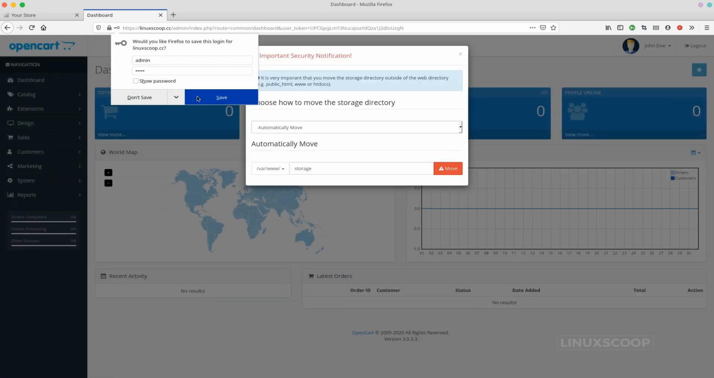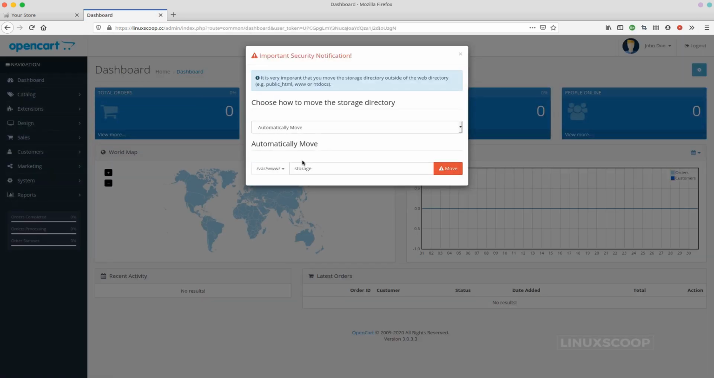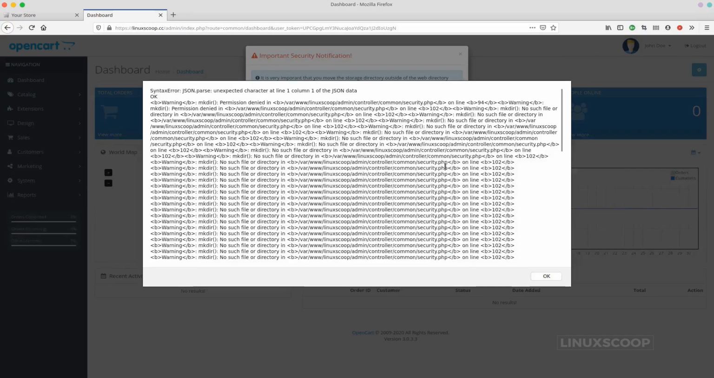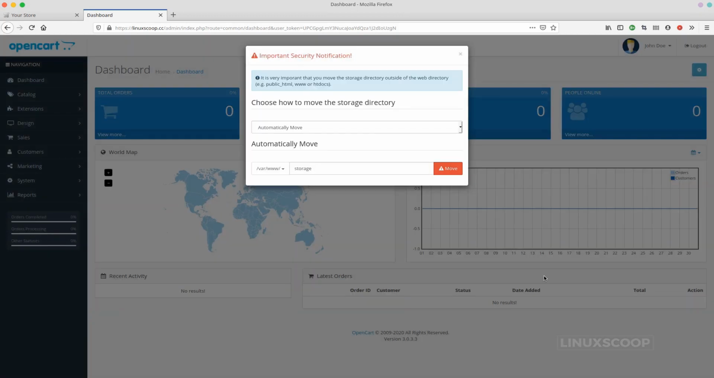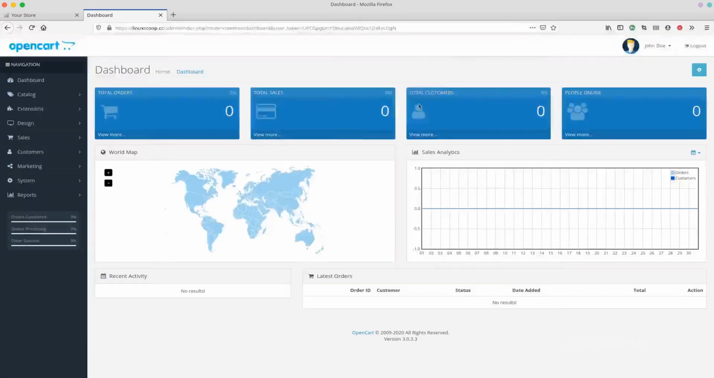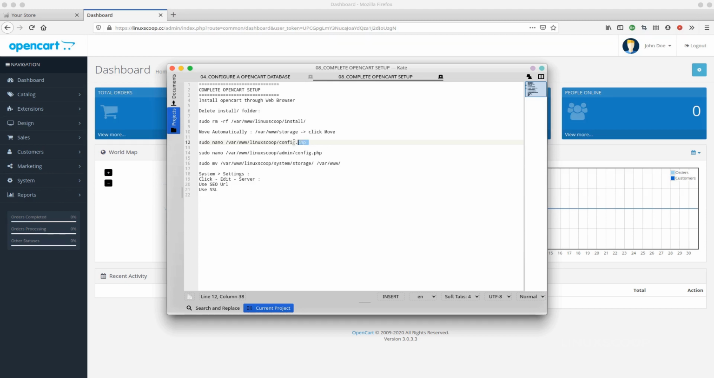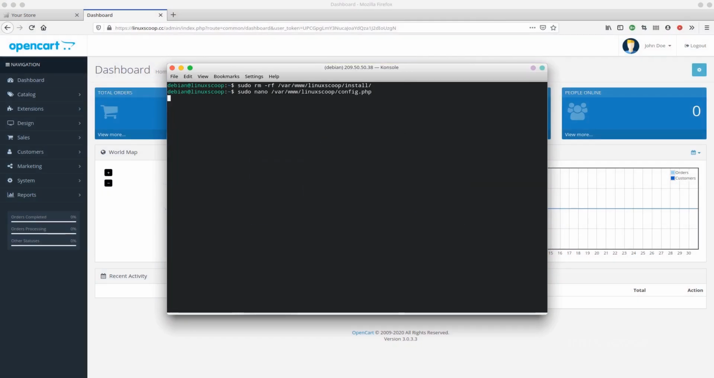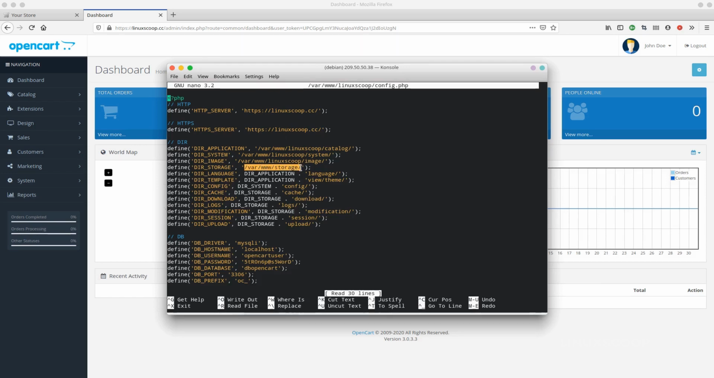The first time you log in, a pop-up will appear asking you to move the storage directory outside of the web directory. Keep the default Automatically Move option and click on the red Move button. The directory where you are moving the storage directory must be accessible by the web server. Back in the terminal, open the configuration files for front end and admin to make sure the storage directory path was added.